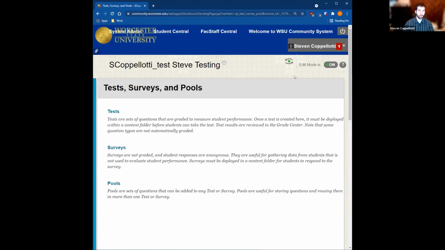And lastly, there are pools. Pools are not like tests or surveys in the sense that when you work in a pool, you're really creating questions for yourself. Questions created in pools can be used in tests and surveys, but cannot be seen by the students until they're built into them, which I'll go over in just a few minutes.